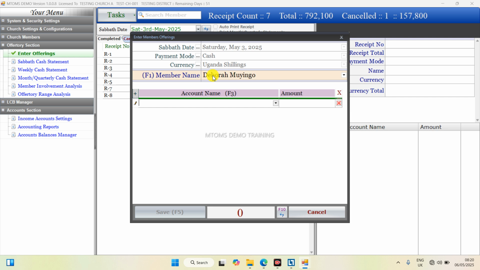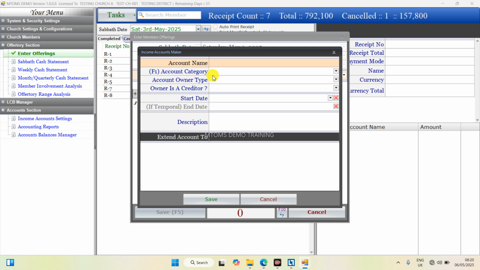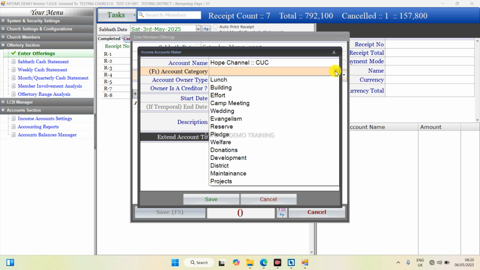So I press F3 here. Now it's going to bring us a small dialog window here. So the account I want to include is Hope Channel. So I'll put Hope Channel. Just to make it fully qualified, I'll include, if you've seen what I've done, I've included this to actually specify, just gives a better meaning to this particular offertory altogether. So category is, we have different categories, so you select one.